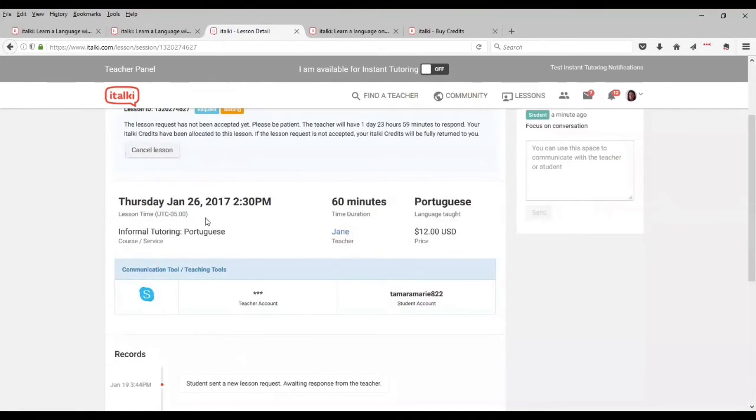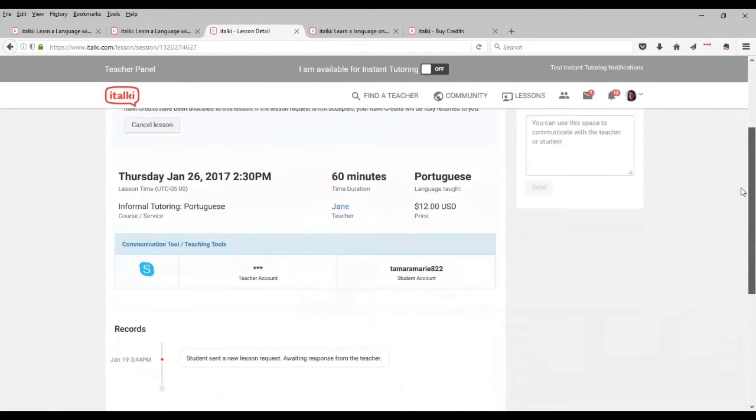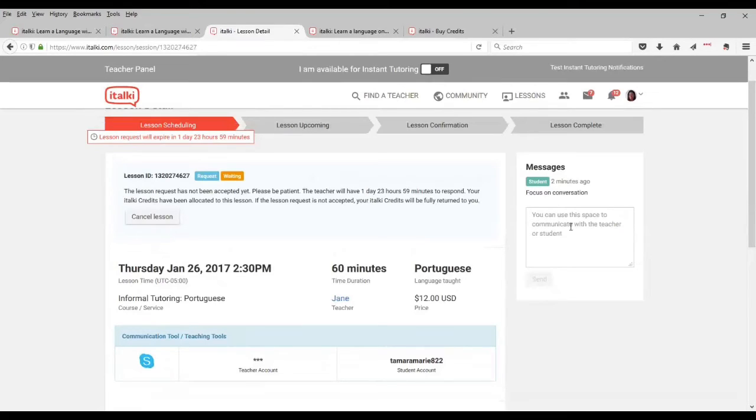So again, it tells you the date and time of the lesson, the duration, and the language that you will be learning. Here is another little section. If there's a note or message you want to send to your tutor prior to your lesson, you can indicate it here and they will receive that message and they will respond, and you'll get it through email, but it will also show up on this dashboard. So that's how you schedule a lesson with a tutor on iTalki.